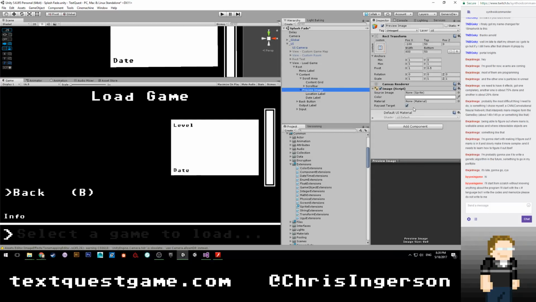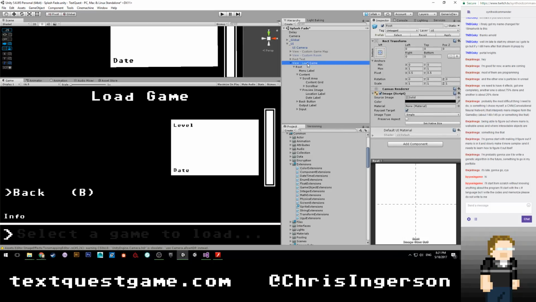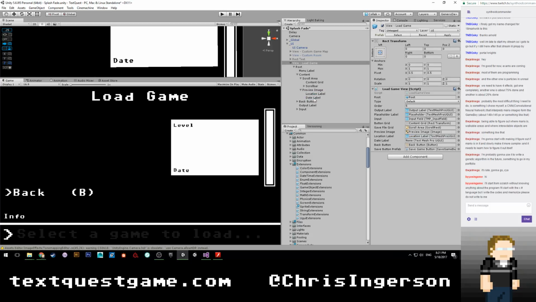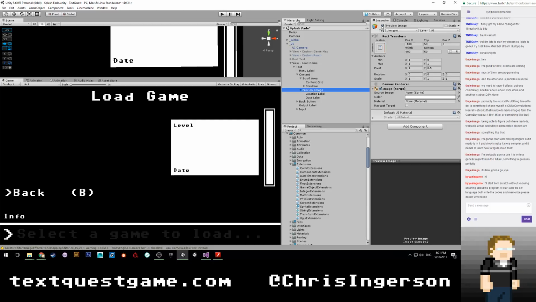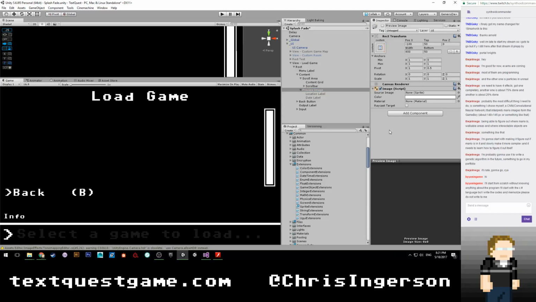Anywho, let's see. So I'm going to turn off raycast targeting for that too. So that basically means that they're not going to block raycasts. Okay, let's assign those labels. So location label, date label. All right. And we are going to disable preview image by default. So that should be fine. And do I need to do anything else? That might actually just be it.